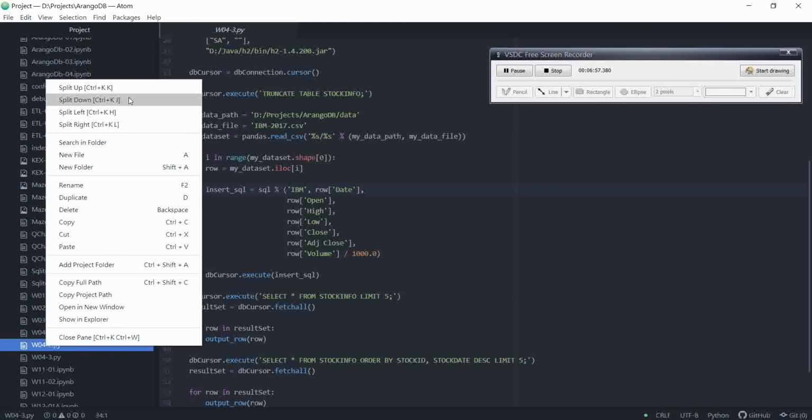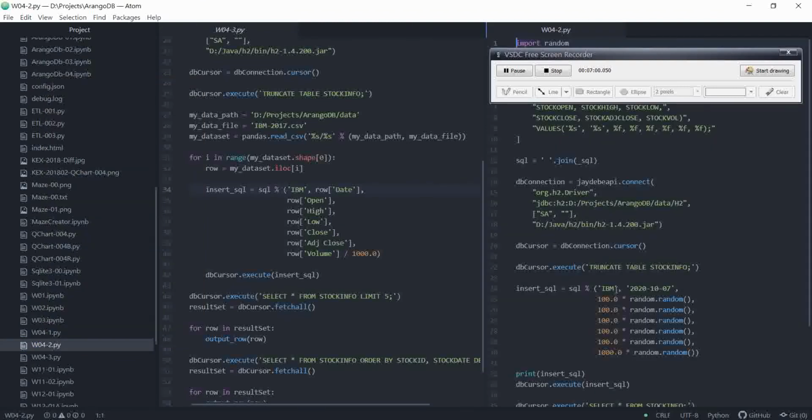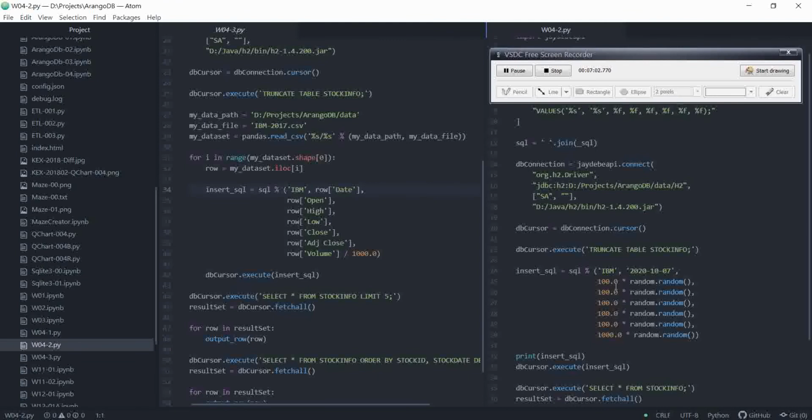Okay, so split right. As you can see in this case, I use the random number. I modify this because right now we have real data. The real data is stored by this row variable. The first column is the IBM because it's the stock ID, a static, constant value. And then the date, open, high, low, close, given the field name of this data set.